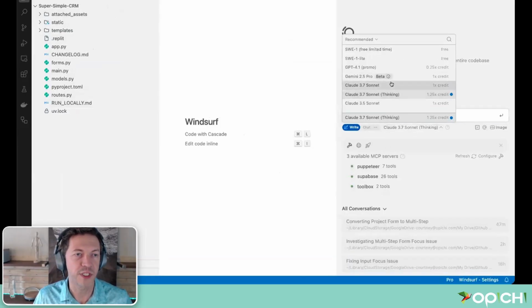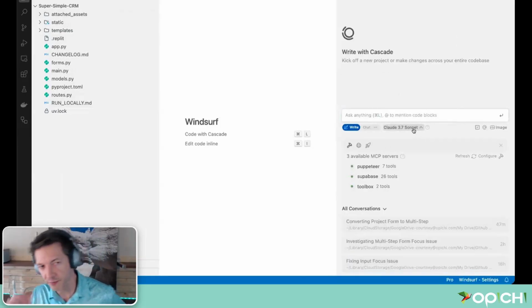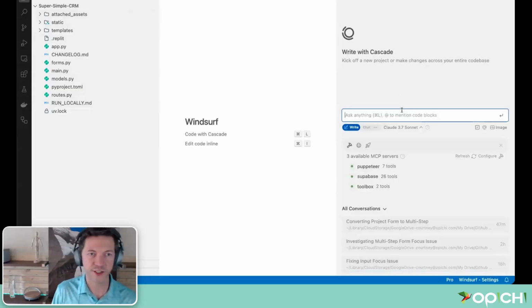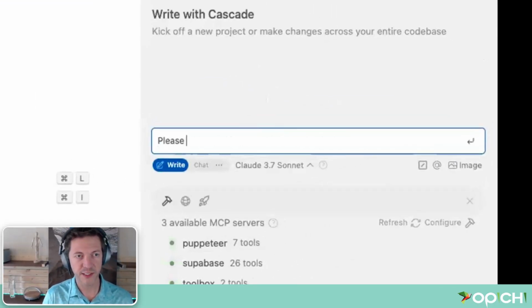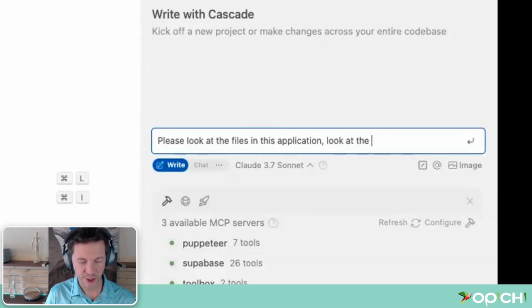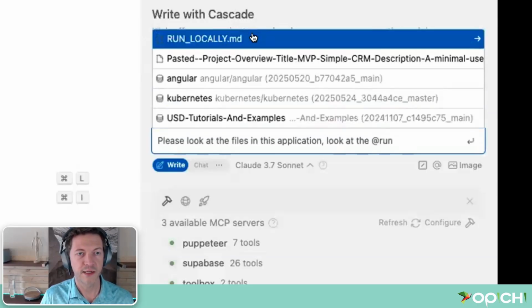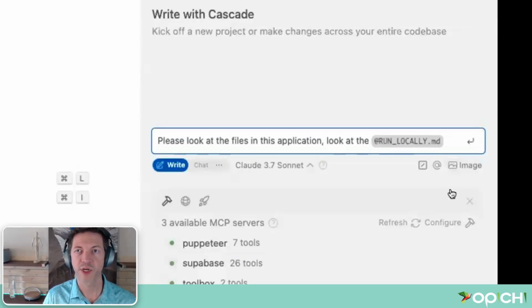I have 3.7 here. I'm going to take it off of thinking for the moment. Probably don't need thinking for this. We're going to load into context for Windsurf what the app is. Please look at the files in this application. Here you can actually tag the file with the @ symbol, and then you can bring the file right into context there.